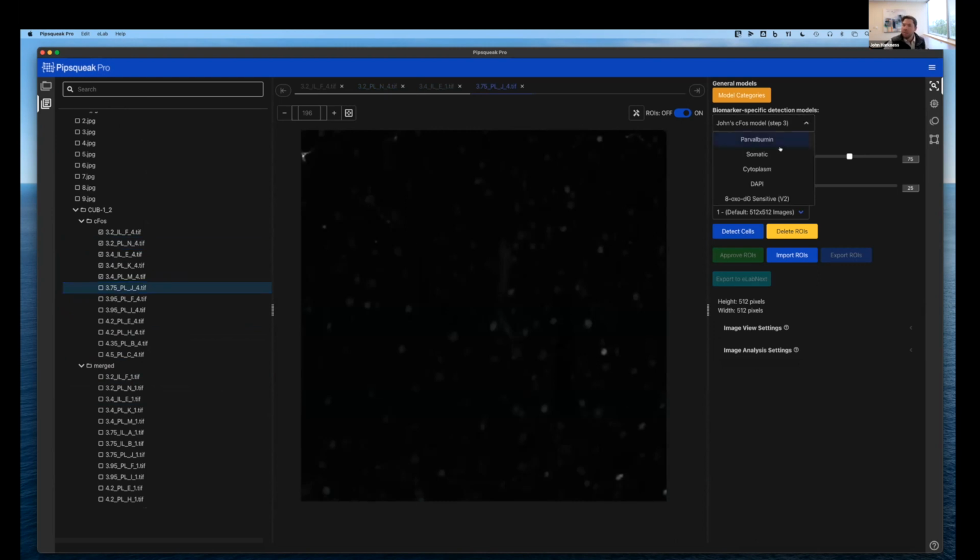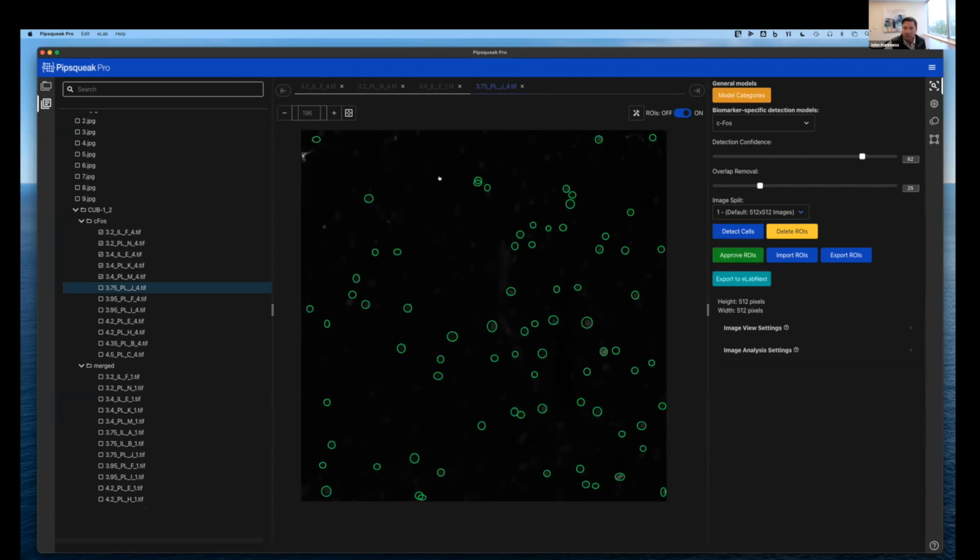And so all I need to do this is to come into my model library and select the CFOS model, maybe adjust my sensitivity settings, and press detect. And when I do that, we should really quickly see, just like we saw last time, that there's a bunch of detections that popped up here. So, okay, I can kind of see what's going on here. Like I showed you before, I may want to go in and annotate some of these other cells that I would like it to detect.